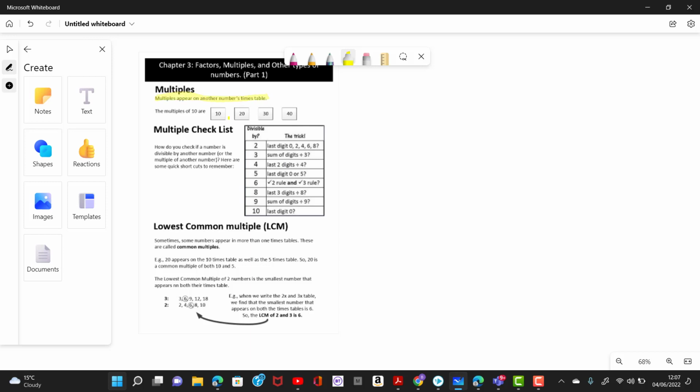So multiples of 10 will be 10, 20, 30, 40. Multiples of 5 will be 5, 10, 15, 20, 25, 30. Multiples of 3 would include 3, 6, 9, 12, 15, 18. So any number which is in another number's times table is called a multiple.